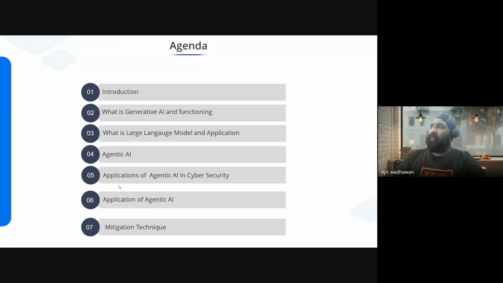So what we will be covering in this session: introduction of mine, then what is generative AI and its functioning, what is large language model and application, what is agentic AI, application of agentic AI in cybersecurity, then risk of agentic AI and mitigation techniques. These are the topics we'll cover in this session.